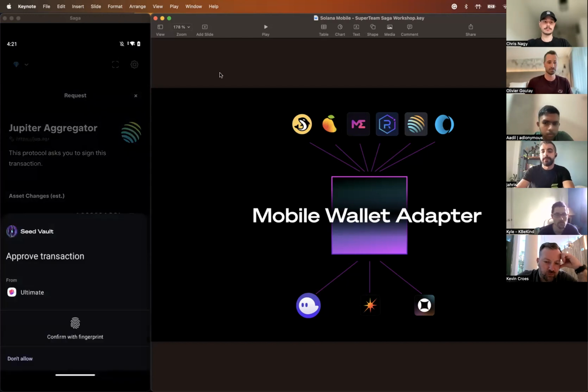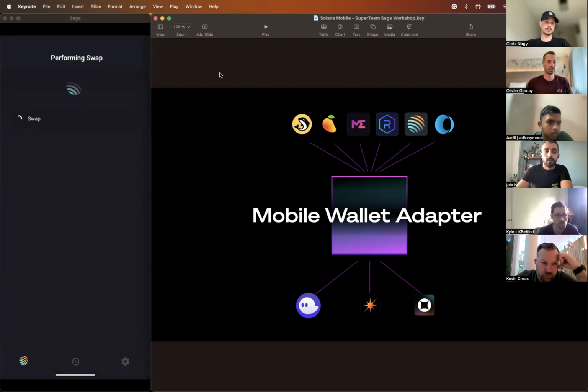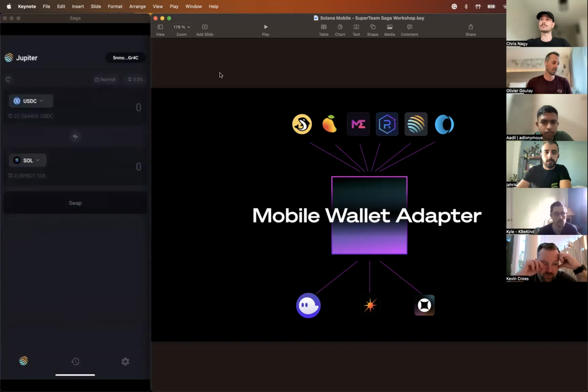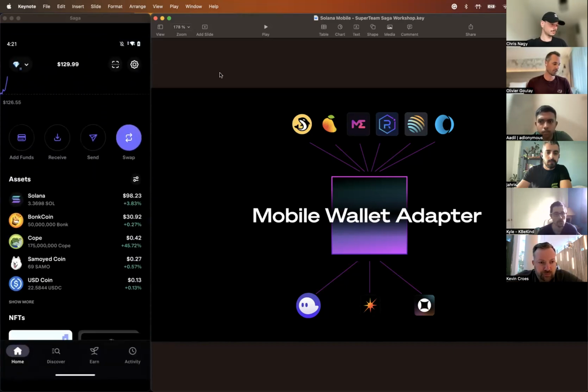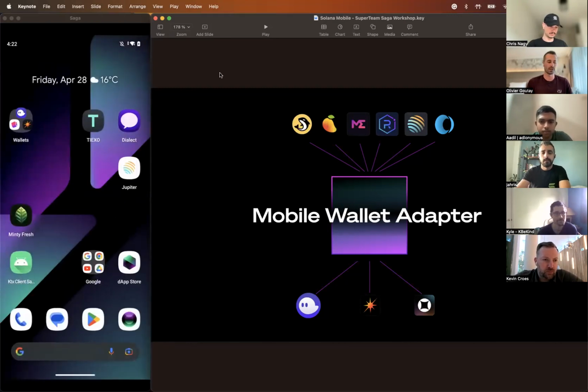So here I'm going to confirm against Seed Vault. I confirm, boom, and then the swap is being performed. It was successful, and now I have 22-something USDC. That's great. You can see on my wallet that the swap was effective. I think I already had something in my balance, so 22.58. But yeah, it basically worked. It was really fast. That's not Solana Mobile, that's just Solana. But it's great, the demos worked.